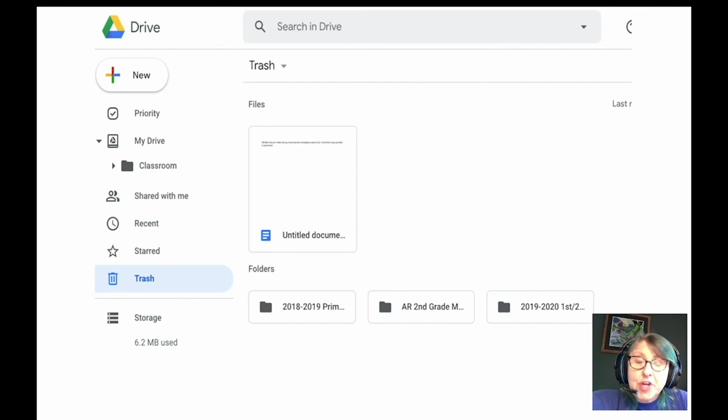So, trash folder is where things that you have removed from your workspace will go. Now, after 30 days, they do get removed automatically. So, if you have put something in there or you find something in there that is not supposed to be there, you should take it out.